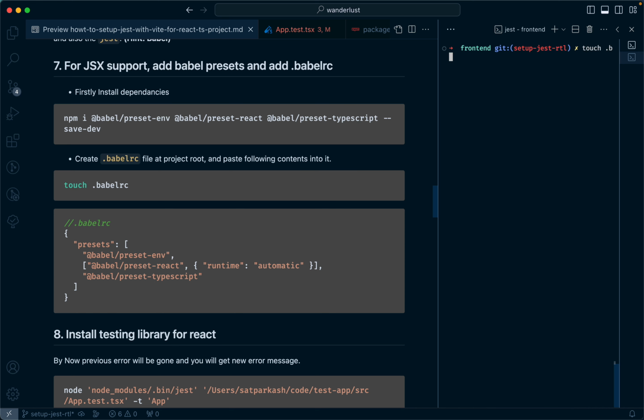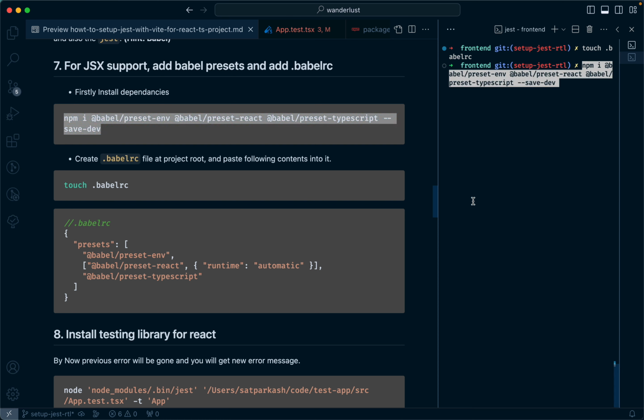So let's create a file, touch babelrc, and install all these dependencies. First one is Babel preset env, then Babel preset React, and Babel preset TypeScript. The first one is for the environment, the second is for React, the third is for TypeScript.